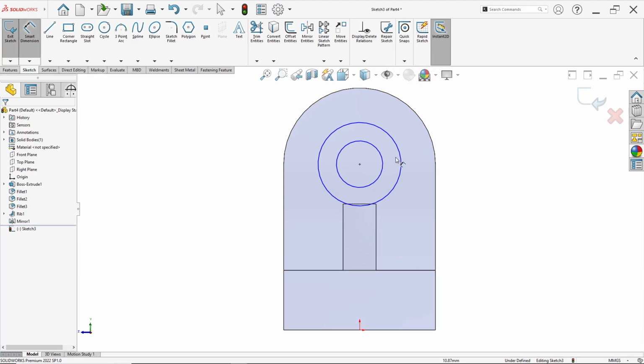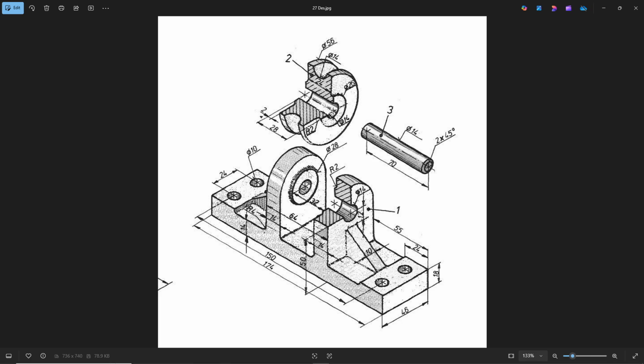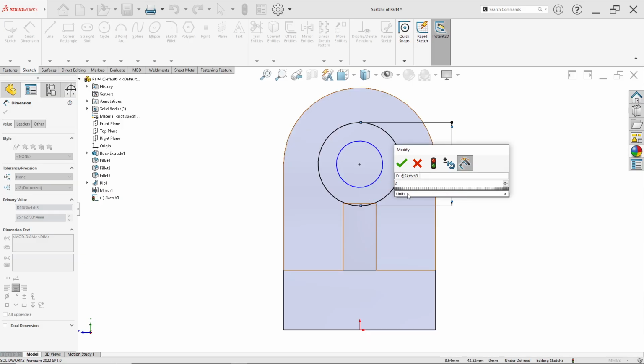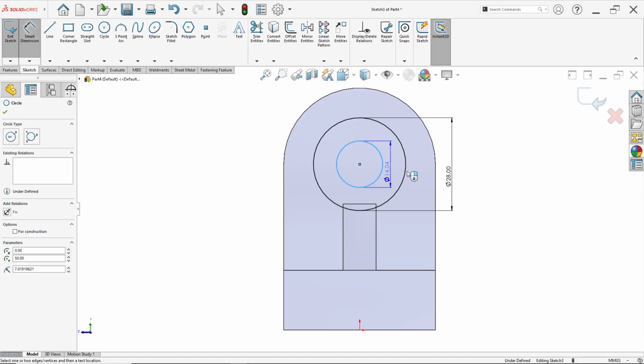Then we can to set for diameter. Outer in here have diameter 28 and hole in here diameter in 14. First in 28 and second in 14.